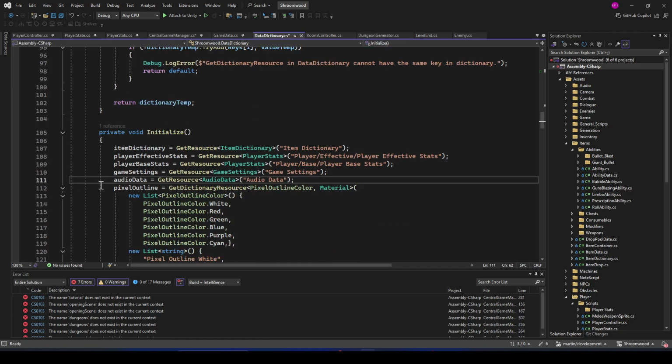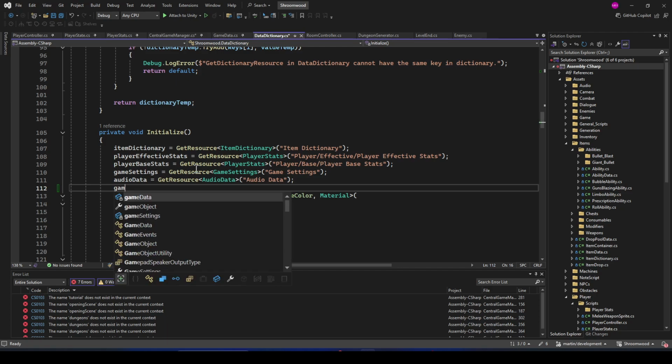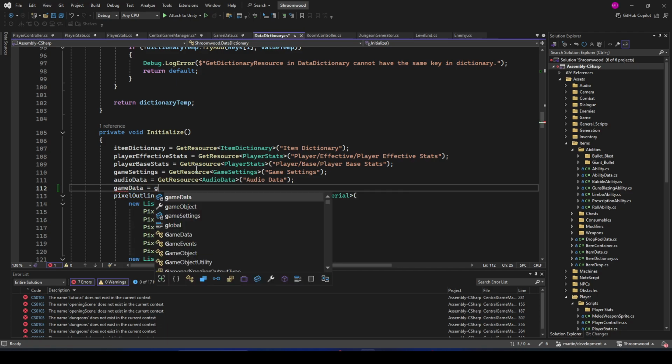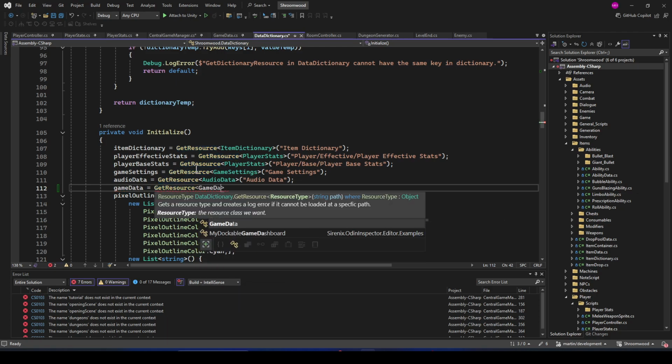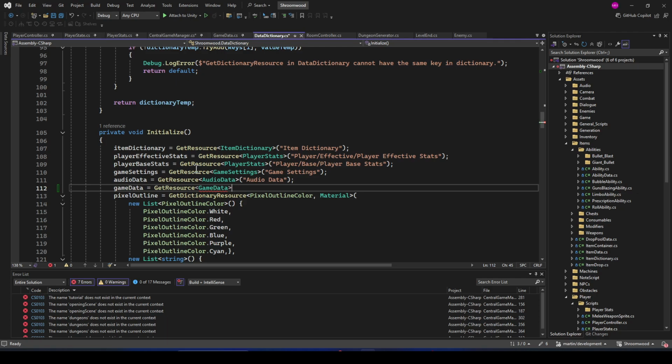So what I'm going to do is, this is where I'm loading in all of these. So I'm going to initialize our game data is equal to get resource of type game data. And again, I'll be explaining this a little later. Just know that this is dynamically loading it. We're going to assume the name of our resource is called game data.